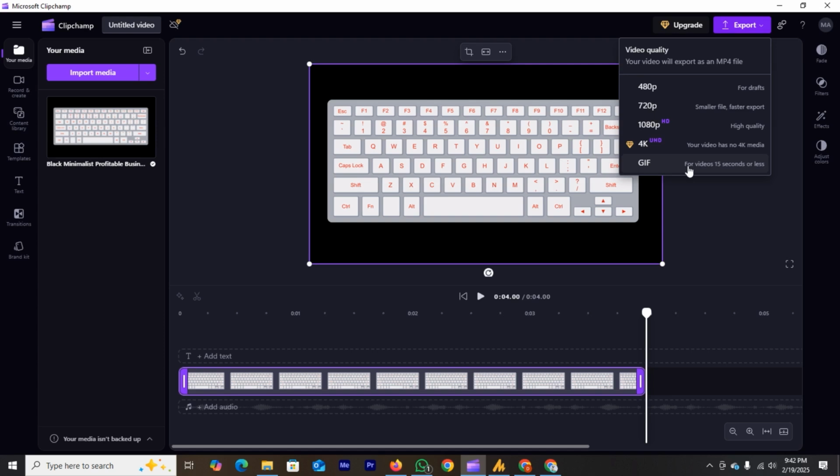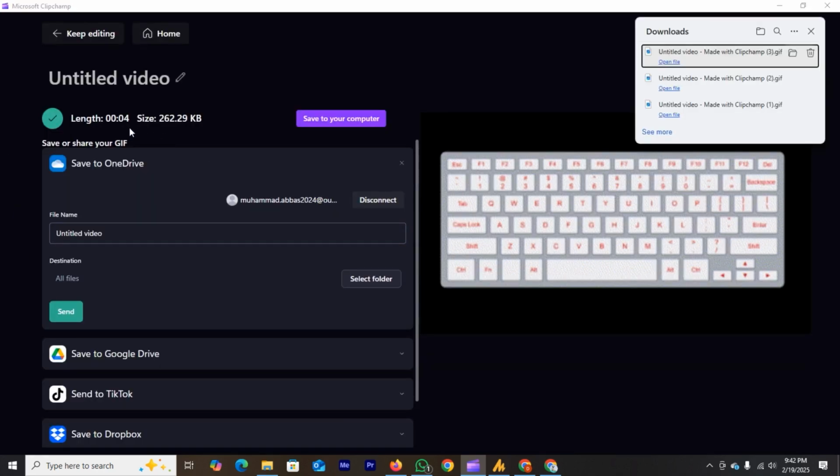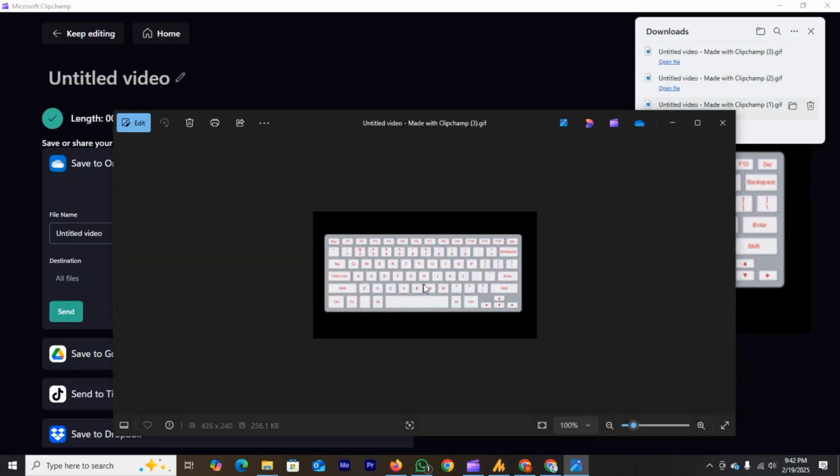So for turning it into a GIF, just click on this option, and now you can see it has been exported. Now if I open this, it will be a GIF, and here you can see the file name is GIF. And that was the way by which you can change your image into a GIF using Clipchamp.